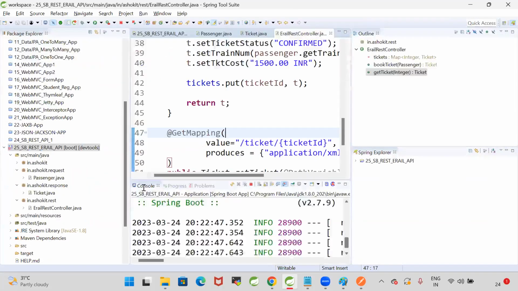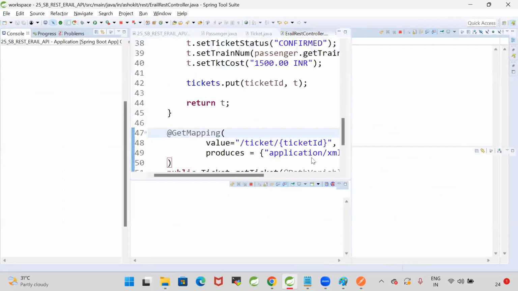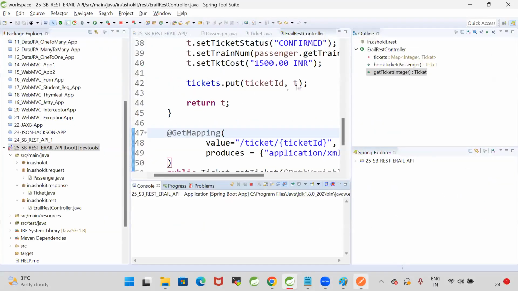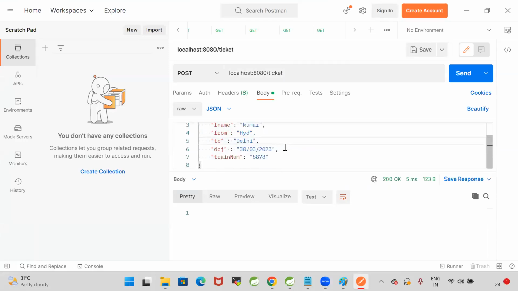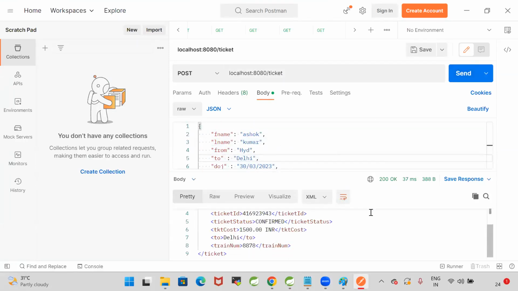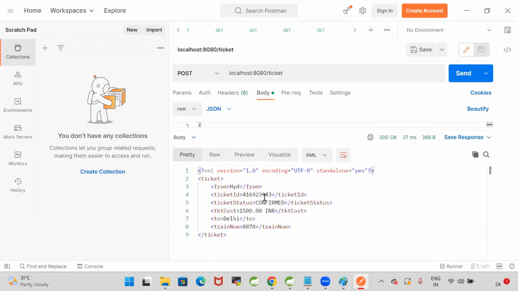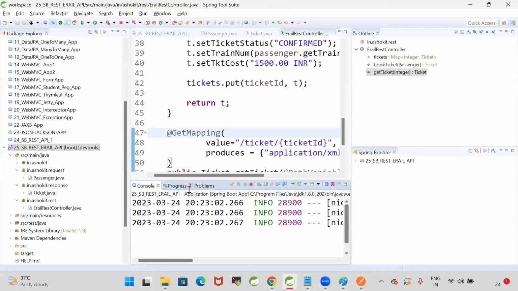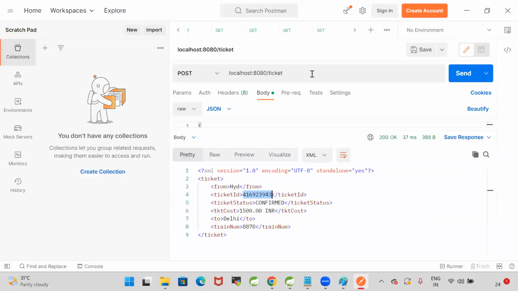My server will be restarted. Clear the console. Let me go for book ticket again. Post request, body, remove this, /ticket, passenger data I'm sending in the JSON, click on send. So now passenger data is sent to the server, the ticket is booked and I got the ticket ID. Okay. Once I got the ticket ID, then go to the get request, /ticket/ticket ID. Send it. Now I got the ticket data in the XML.